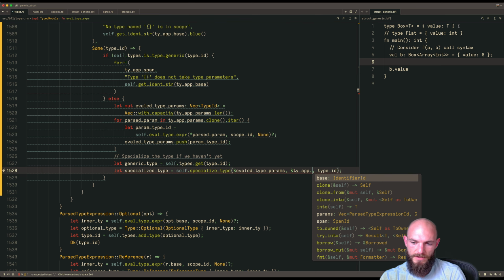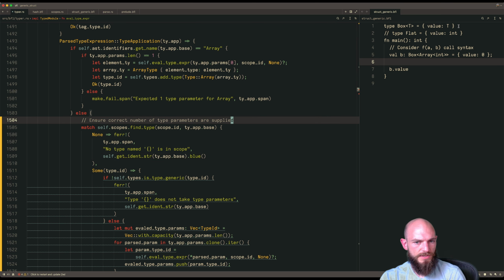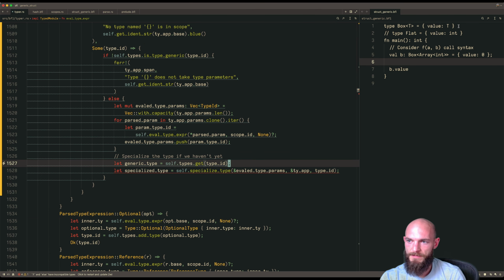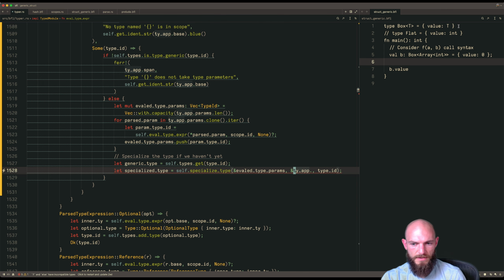So by keeping, yeah, one of the things I said I need to do is ensure the correct number of parameters. So what am I comparing this to? I know how many params were passed, like on this type application. And I've in fact already evaluated them. Where do I say how many type variables my type has? I think I'm missing an entire notion here.